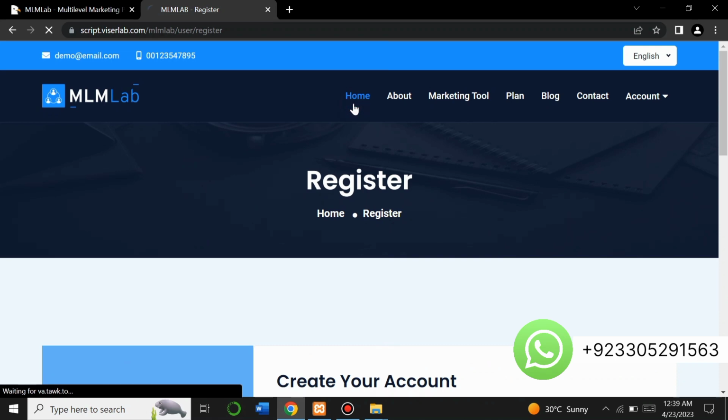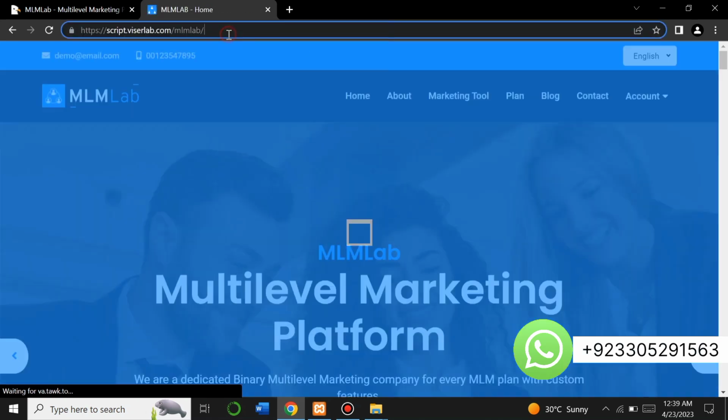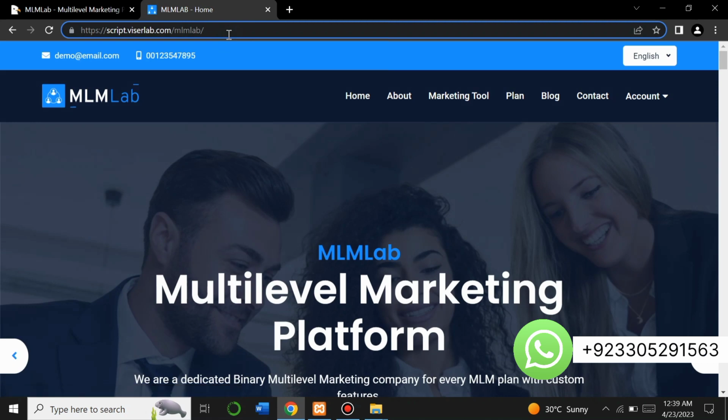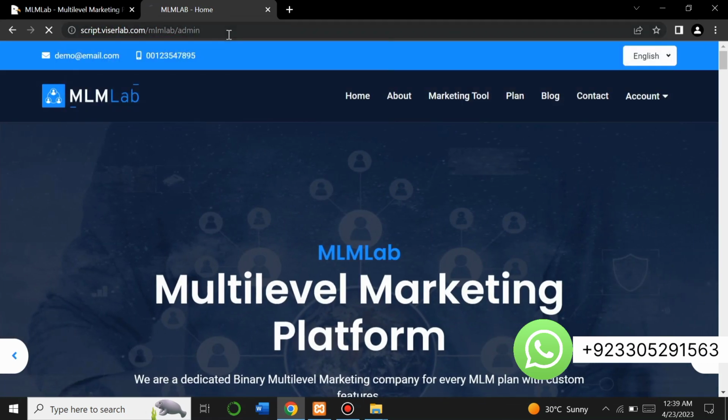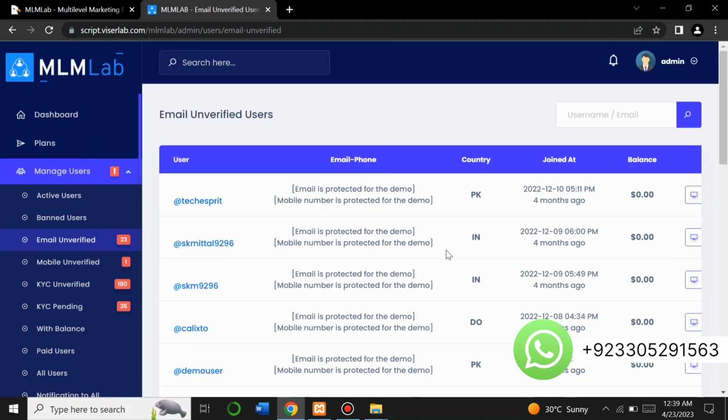So let's explore the admin panel of this website, to see what features this script is providing us in the admin panel. So I will open the admin panel of this website. So this is the amazing admin panel of this website. You can see all your details directly here. Here is the total user option. Here is the active user option. Here are email unverified users. Basically you can verify emails manually by just editing them. So you can manually verify them.